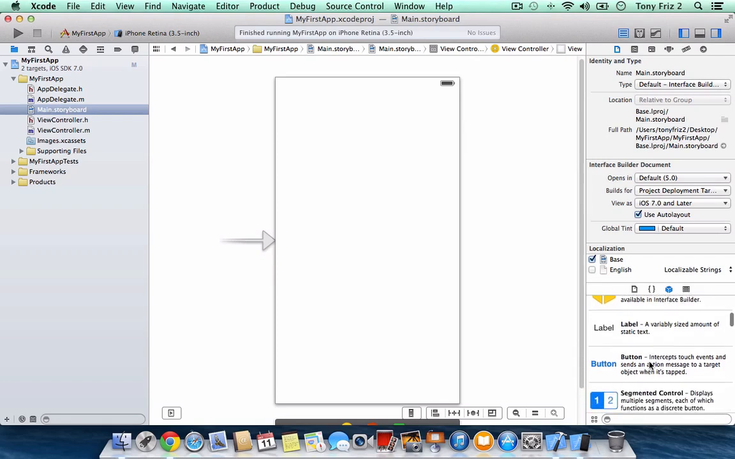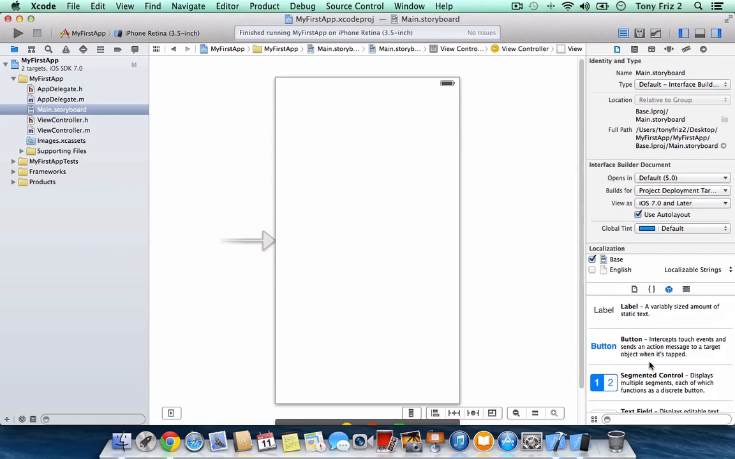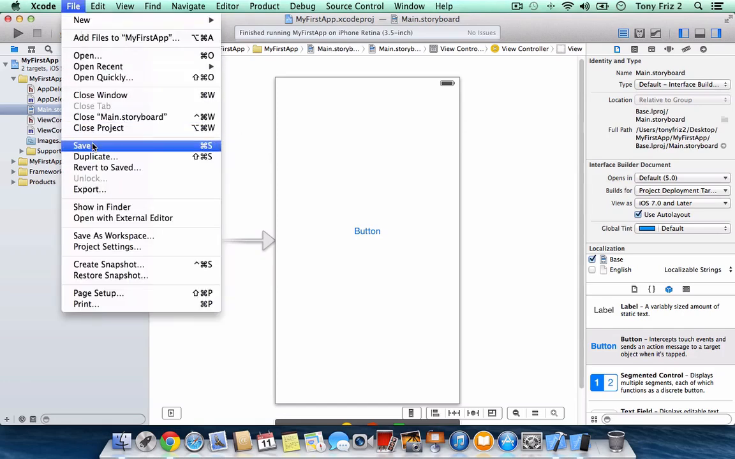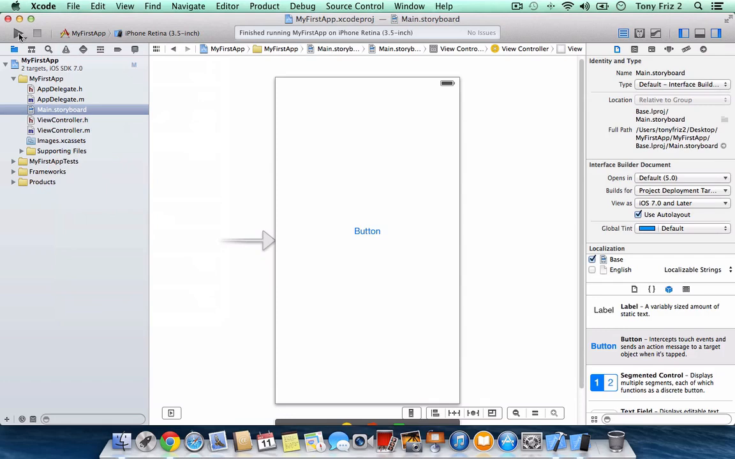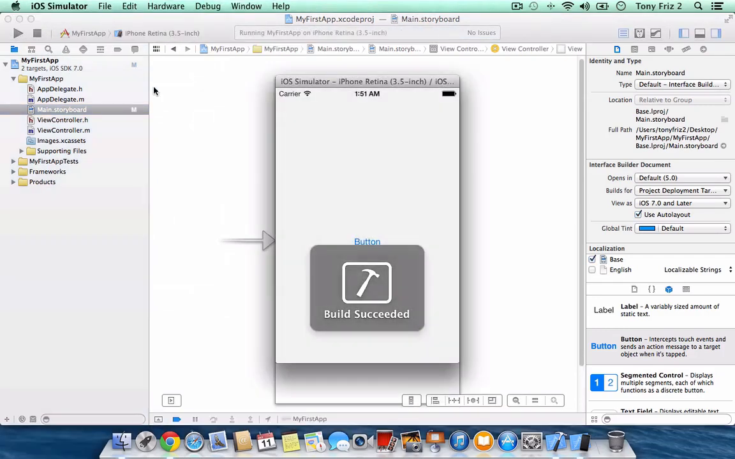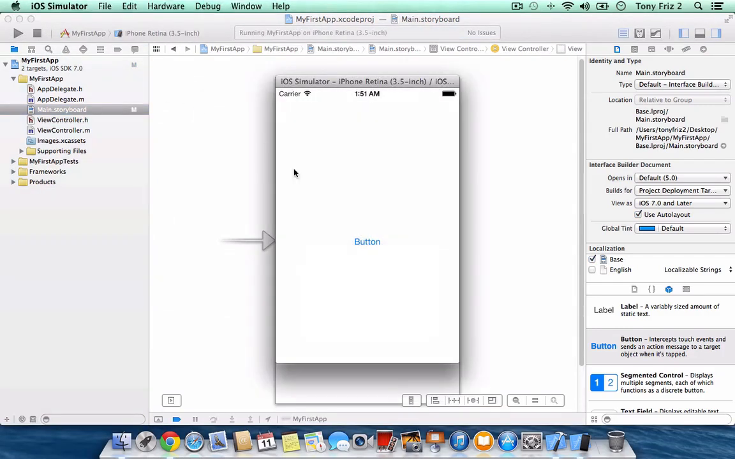Scroll down and look for button. Let's actually put something in our app. Click on Button, and drag from the object library onto your application's empty view. Now you can save this and run your application again. This time you can see we actually have something in what was previously an empty application. Of course, clicking the button doesn't do anything, but soon enough you'll have a functioning application with many different buttons, each which triggers a different action.